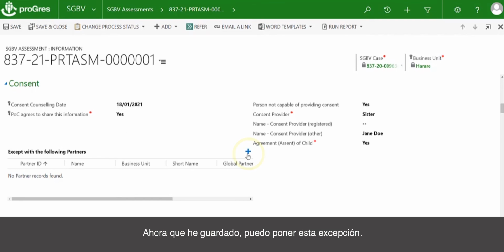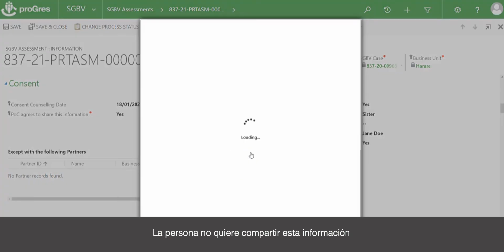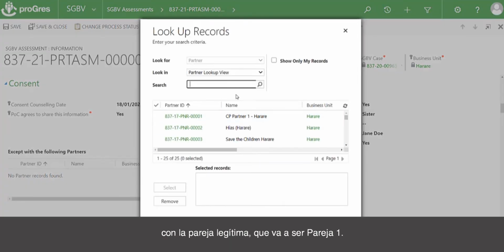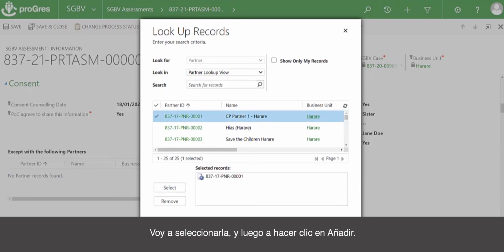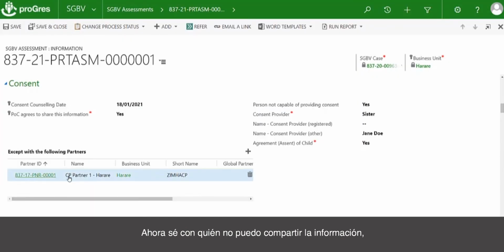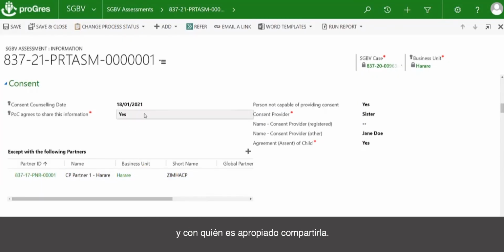Now that I've saved, I can then put in this exception. So she did not want to share with the legal partner, and so that is going to be partner 1. I'm going to select that, and then I push add. And so now I know who I'm not allowed to share with, but everyone else that is appropriate, I can share with. You will notice that on this form, we will have 2 areas of consent. There is this general consent, which is the same across all the different modules, that is about information sharing and consent counseling. And then below we will have consent that is much more consistent with the GBV-IMS format that you might be familiar with.